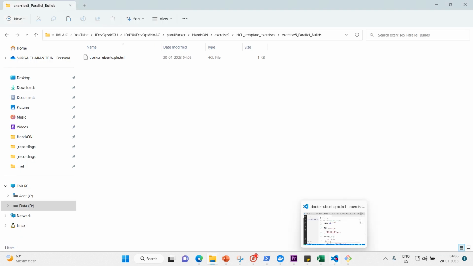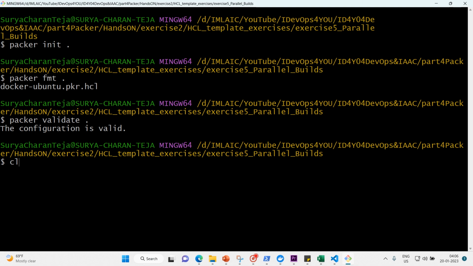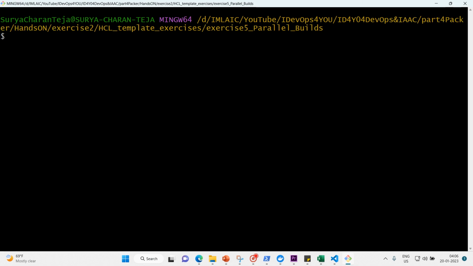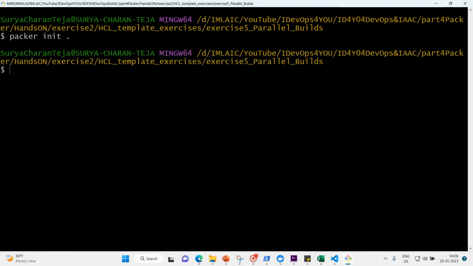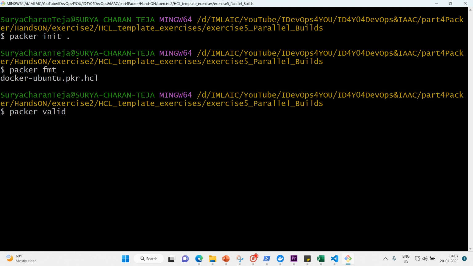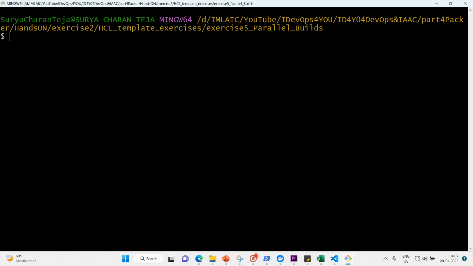Now let me clear the screen and do packer init one more time. Fantastic, no issue. Then packer fmt one more time. Brilliant. And packer validate. So absolutely no problem. Now let me build the images, let me run the parallel builds. So packer build.